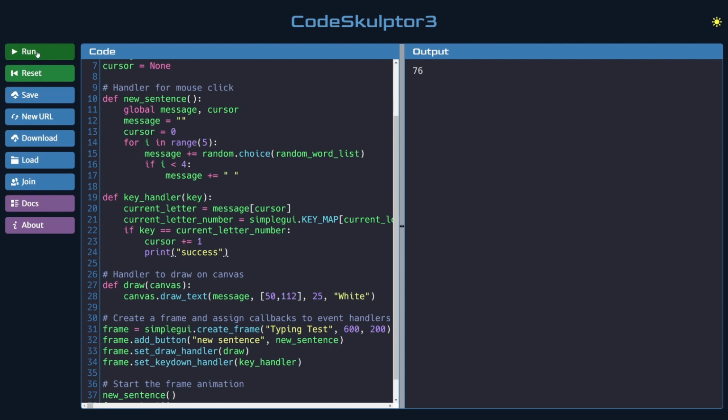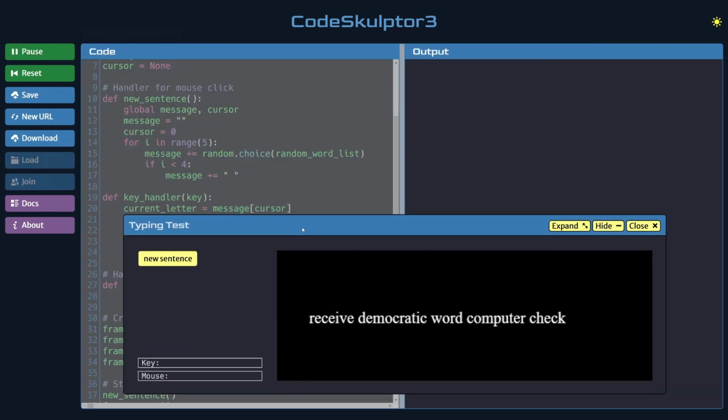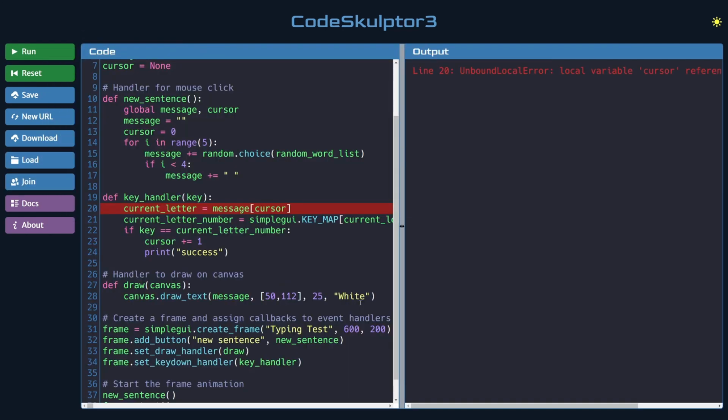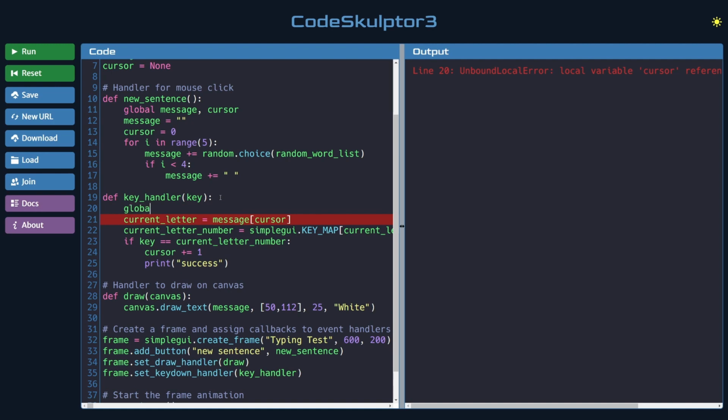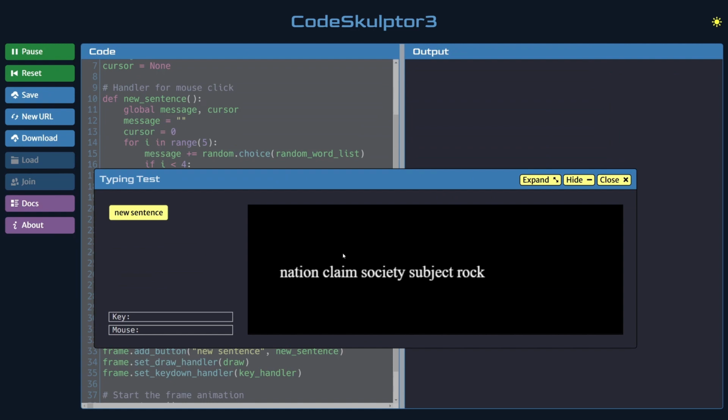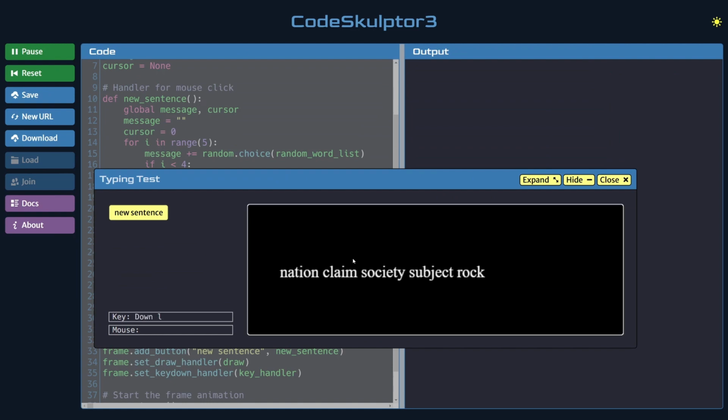Okay, so let's try that now. We'll run that, and we'll bring it down here. Oh, okay, we forgot, we're using the global cursor variable. Okay, so let's say I hit the L key, nothing happens, but if I hit N, it says success, and then if I hit A, it says success, and T, it says success. So you can see our cursor is actually moving along invisibly, and each time we hit the correct letter, it says success.